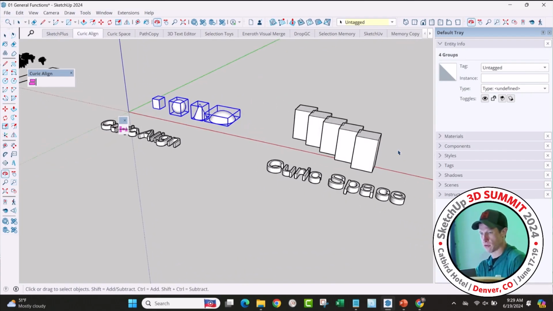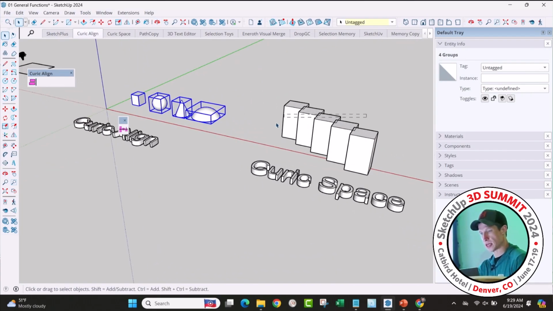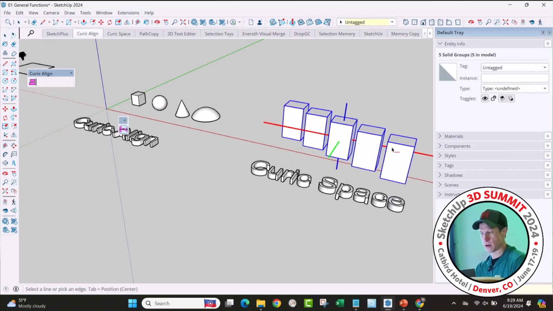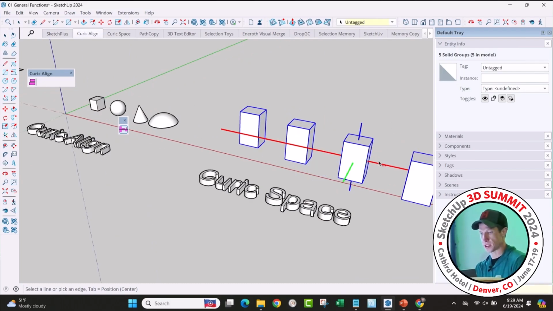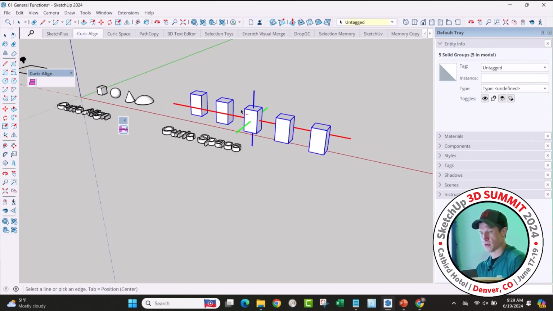He also has a tool for spacing objects. So you can take all of those objects, you can space them along the line, and you can type in a value. Say you wanted these to be spaced at 5 feet on center or 10 feet on center. That tool is going to allow you to take those objects and set the spacing between the different objects.